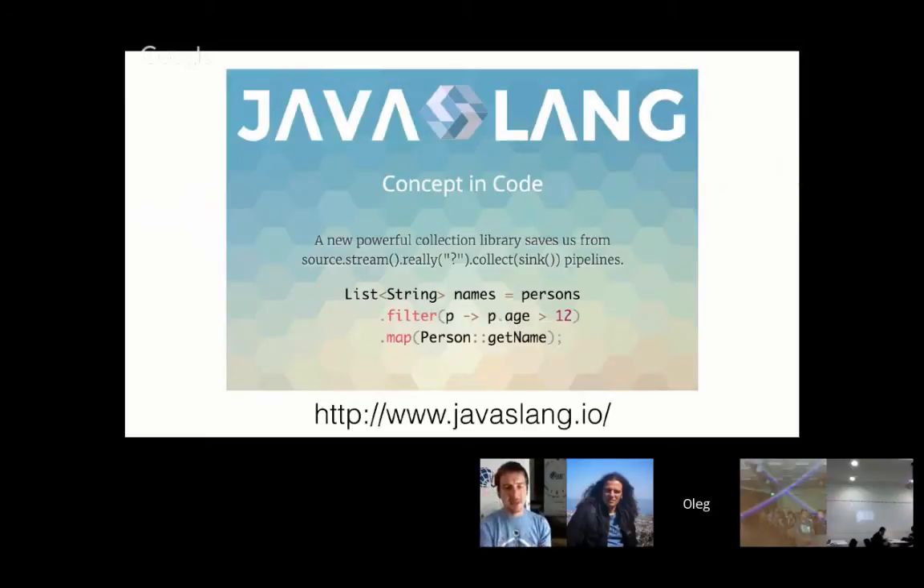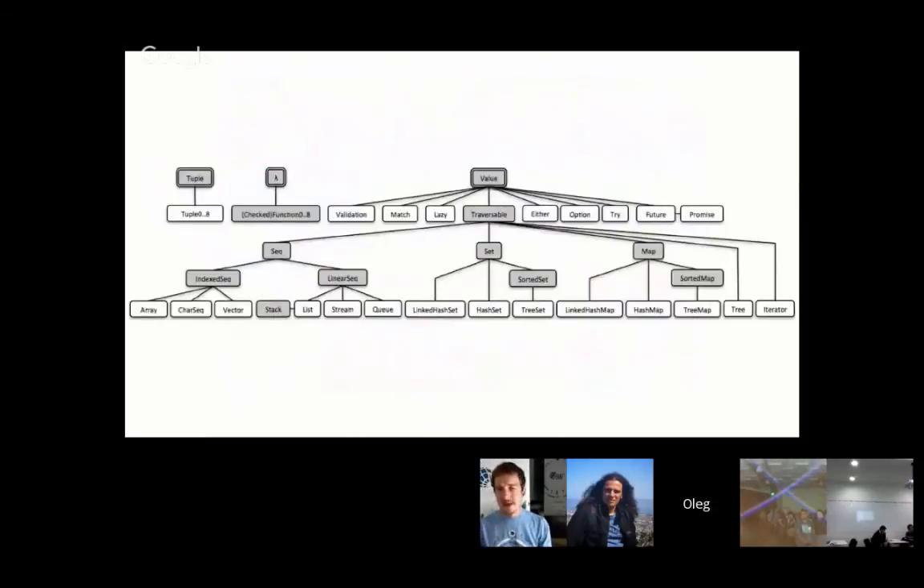But the examples in this session are taken from JavaSlang, and it's a nice library. They are very actively developing it. It's available on GitHub, and you should check it out. Besides the collections, it has quite a lot of goodies inside. But if we talk about the collections in JavaSlang, we have very many implementations of collections that you would like to use in your code.